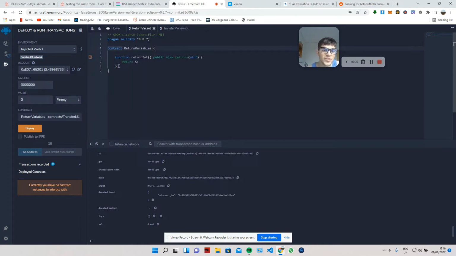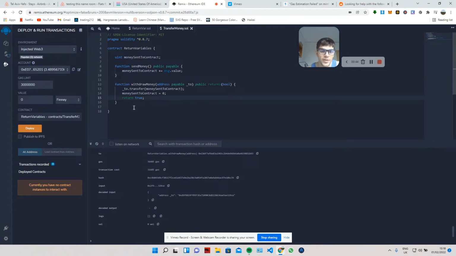Now, I just want to say that if you've got a very simple function like this here, whose sole intention is to return a number or a value, an integer, string, whatever, then it will come up in the decoded output. However, obviously, you're never going to make a function like that, which is of any use. So I'll show you what I mean by this.